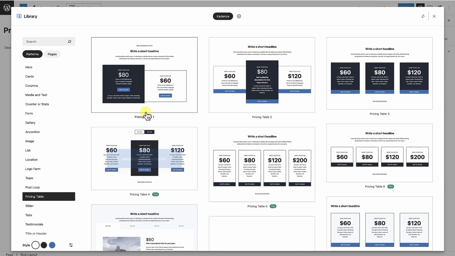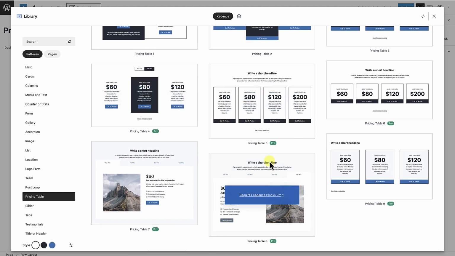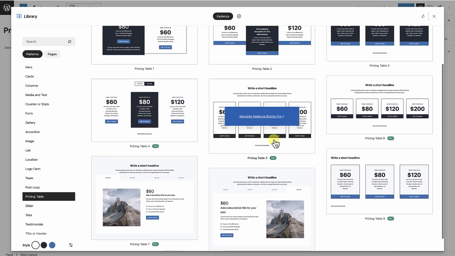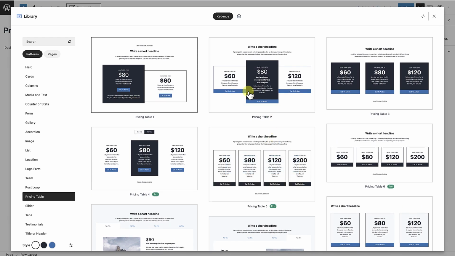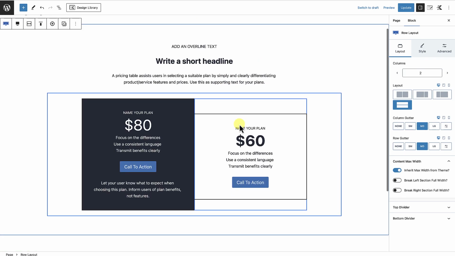What you'll notice is that there are some that are available for free, and there are some that are available only when you have the pro version of Kadence Blocks. For this tutorial, we only need the free ones, so let's go ahead and install this one. And just like that, in seconds, you now have your pricing table.